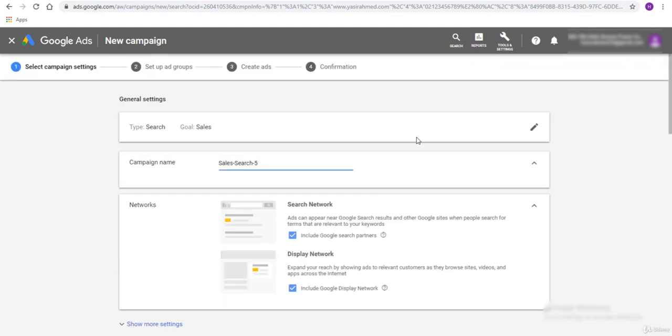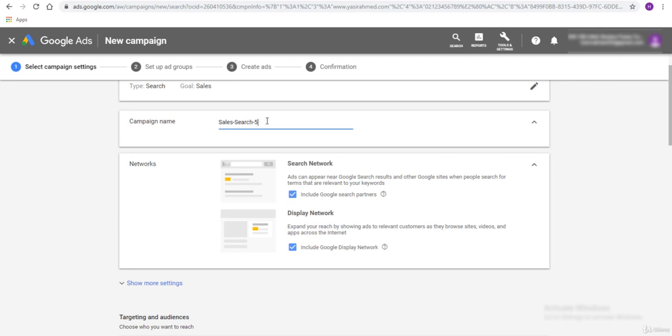Okay, so now we are done with the campaign. And now let me show you a few more options over here. We've got the option to select campaign settings, setup ad groups, create ads, and confirmation. Now we have already done with this part. We're going to spend most of our time in setting up ad groups and creating an ad. And obviously the confirmation, this is where you put in your card information and the code that you got in the email, right? So first comes the campaign name.